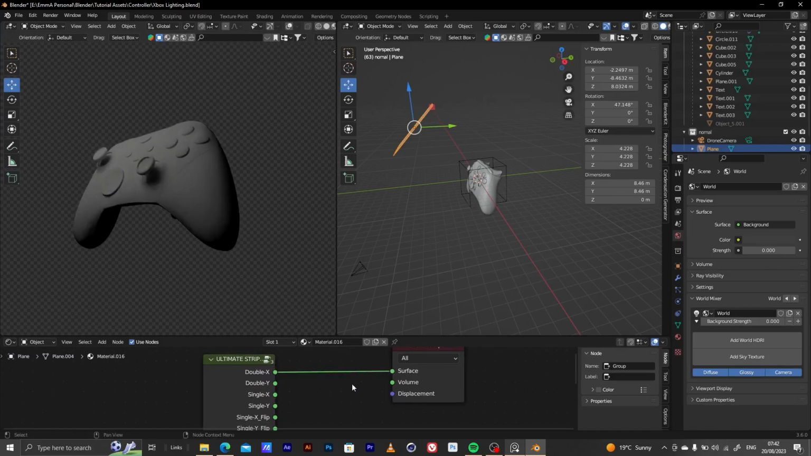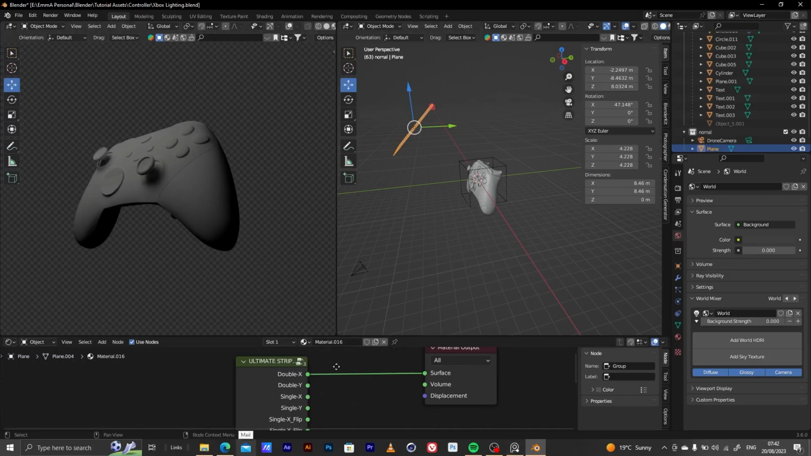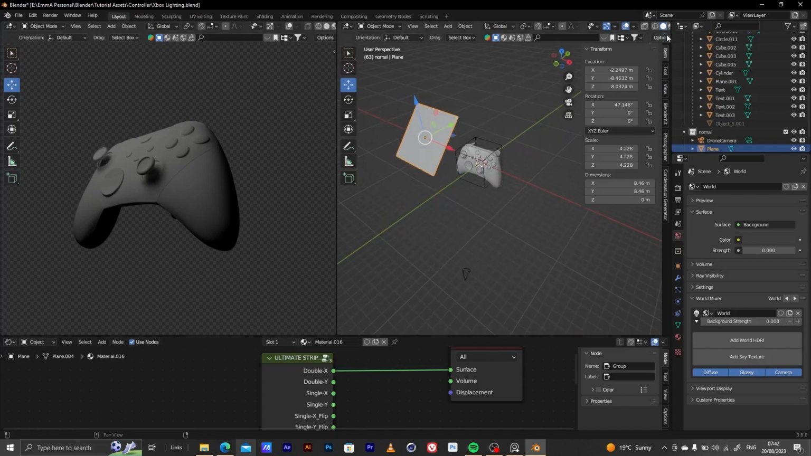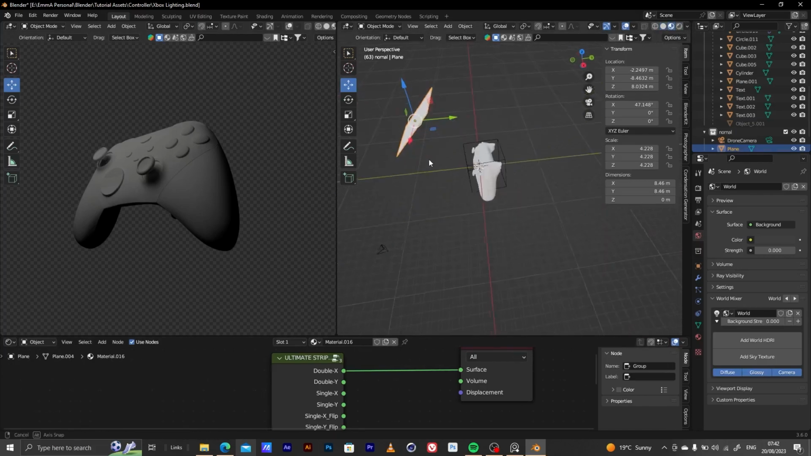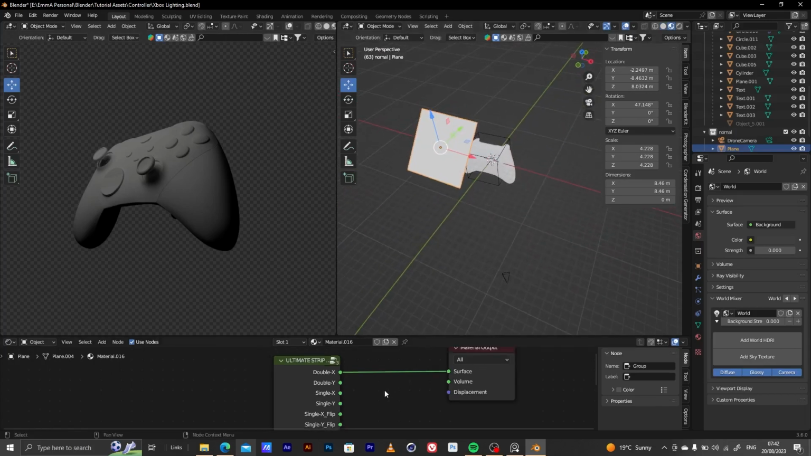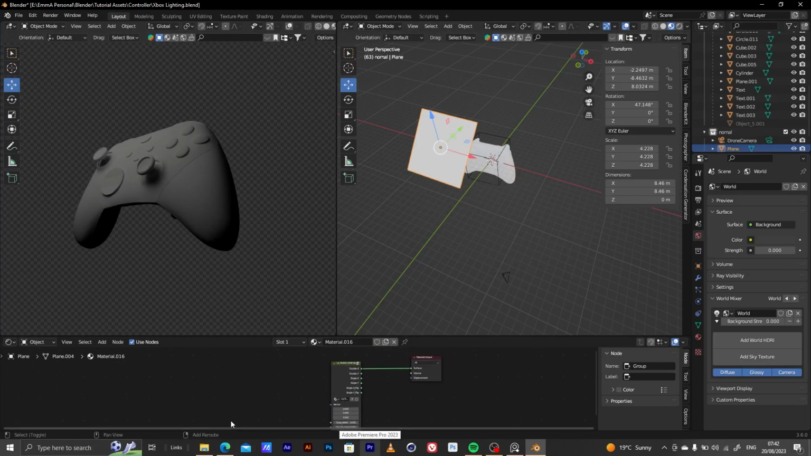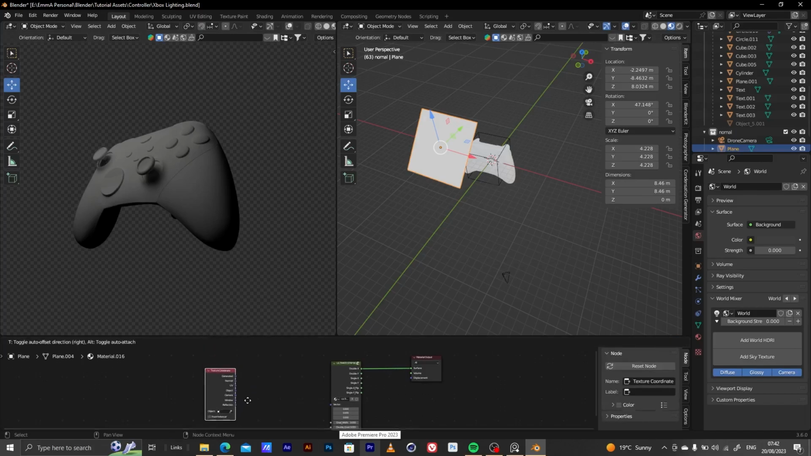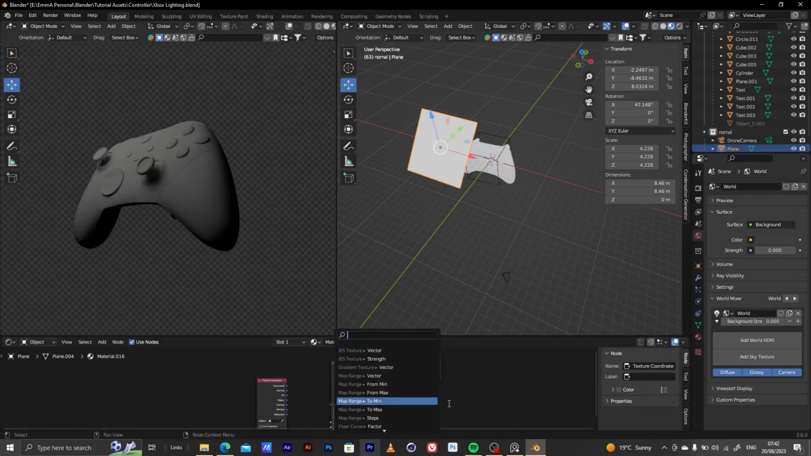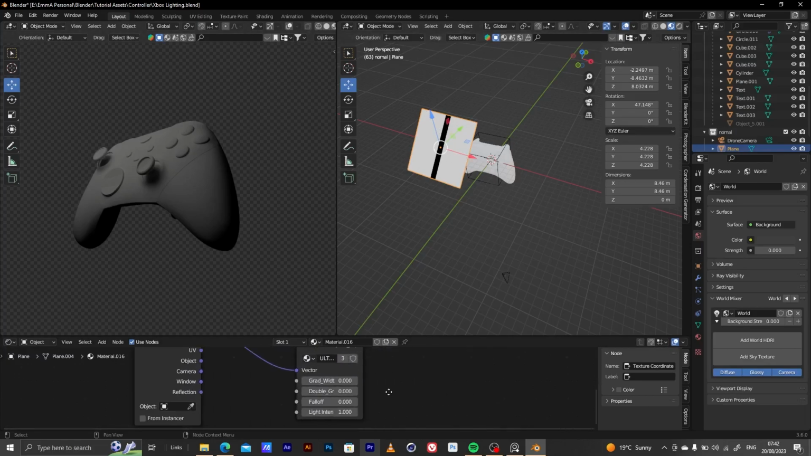So you plug this into the surface. You plug it from any of these. You plug it into the surface, and you'll have some light here. But if you look at this from this mode, there is no gradient on it, right? So for you to be able to see the gradient, you'll need to add a texture. I'm going to add a texture coordinate. I'll plug this into the vector, and there you'll have it. You'll have the gradient there.